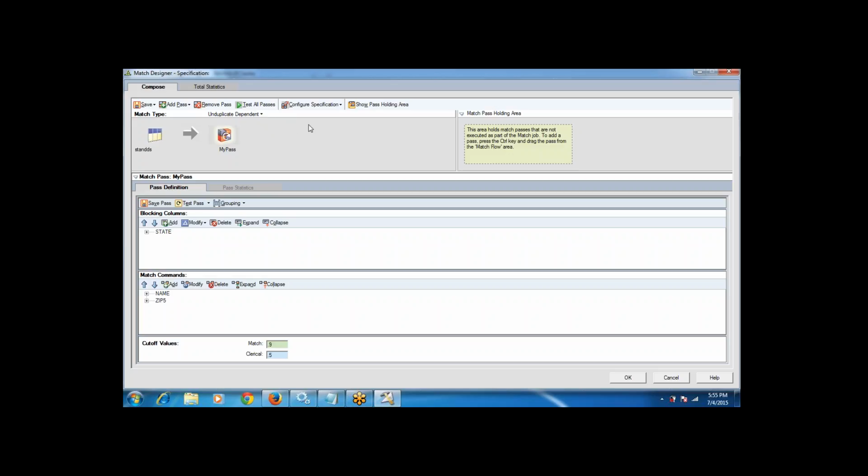And if you have another pass, the second pass output will act as an input for the third pass. So it will go like that if you select unduplicate dependent. The functionality which I have explained is unduplicate dependent. If you go to unduplicate independent, then each pass will process all your input data, and at the end it will club all the passes' information and identify the groups. We will discuss that functionality once we are done with unduplicate dependent.